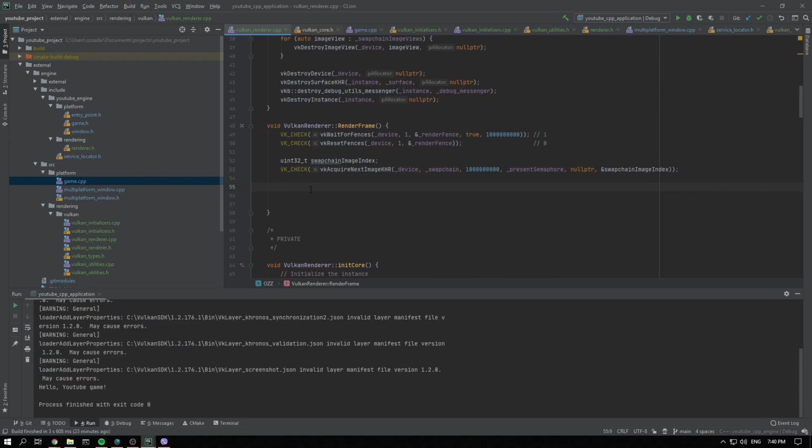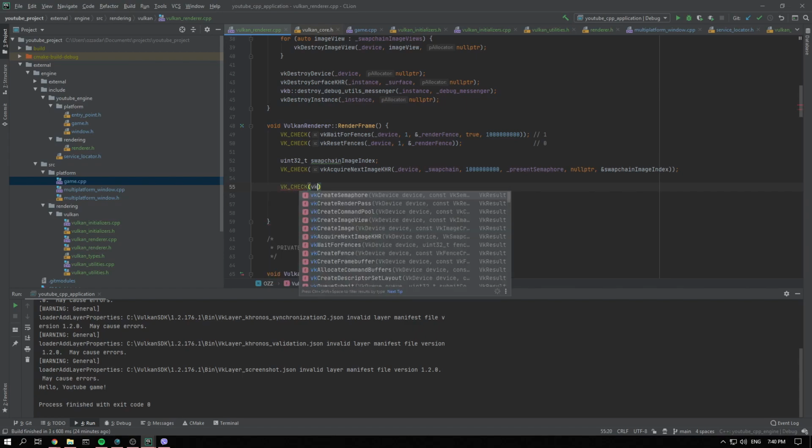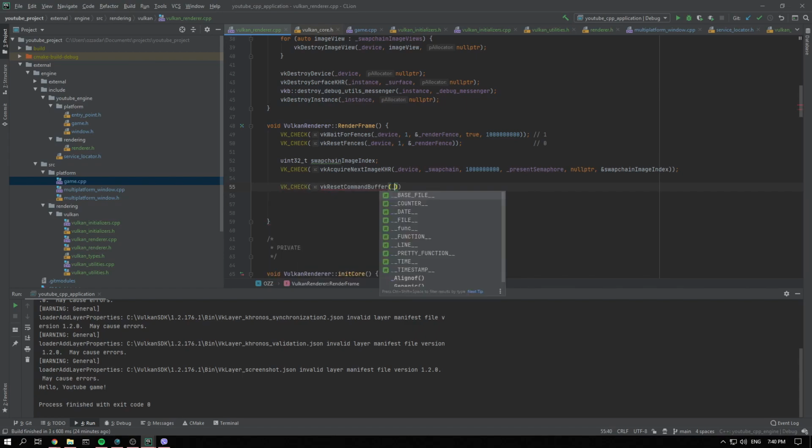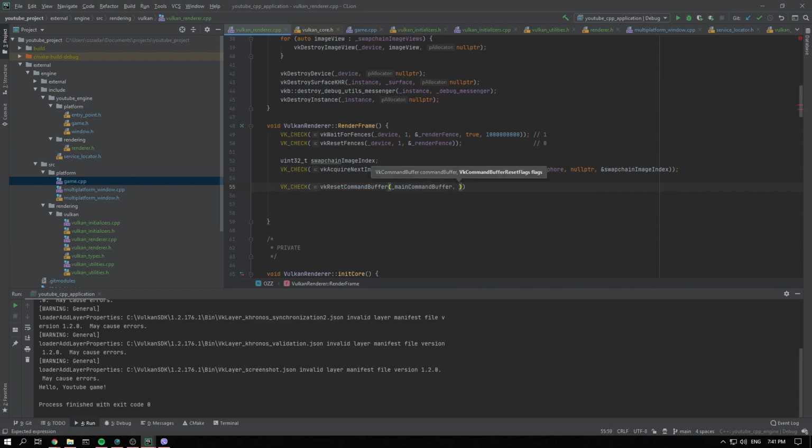At this point, since we've waited for this fence and we've waited for this semaphore, we know that our main command buffer is done processing its commands. So we can actually reset the command buffer. We will do that: VK check, vkResetCommandBuffer, main command buffer, and flags, no flags.